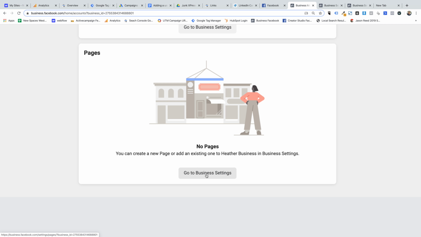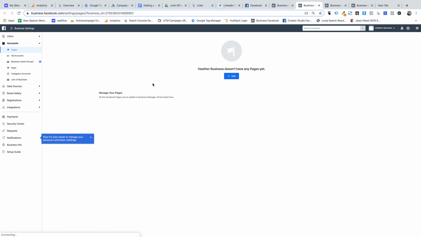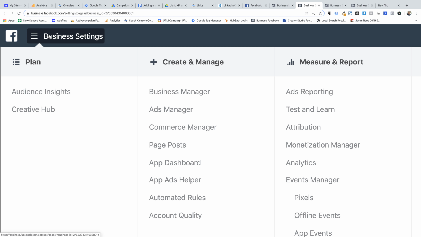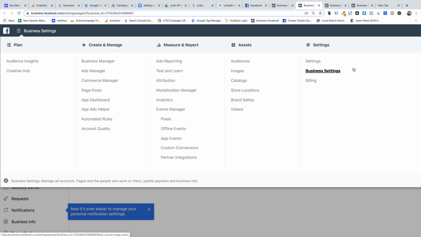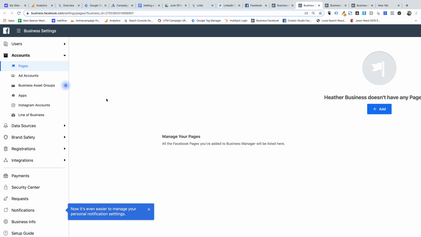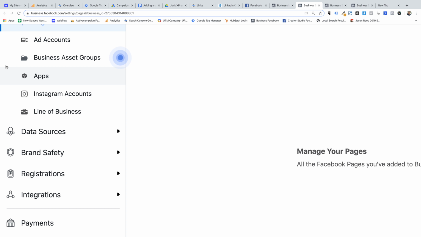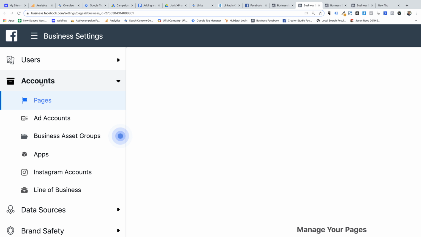You're going to go to business settings. If for some reason yours didn't look like this, hit the F in the upper left-hand corner, and usually you'll get to a place where you can go to the drop down and then business settings over here. Business settings is where you're going to have this multiple column layout. On the left-hand side, under accounts, you have pages, your ad accounts, and then your Instagram accounts. Those are the major things.